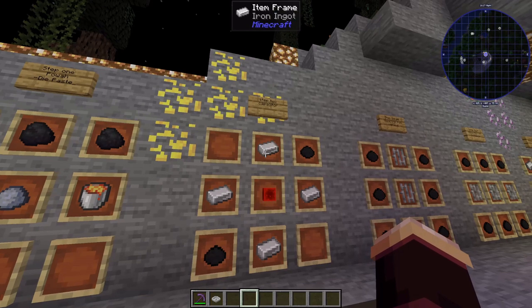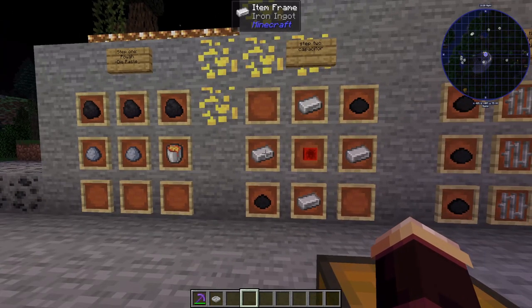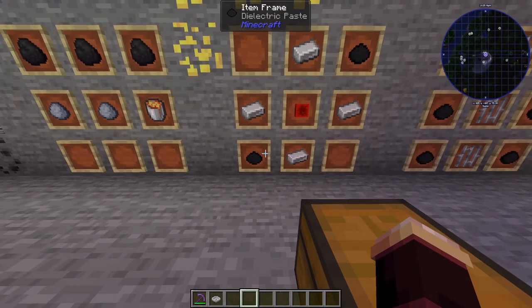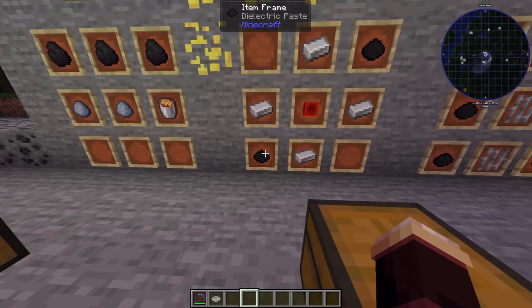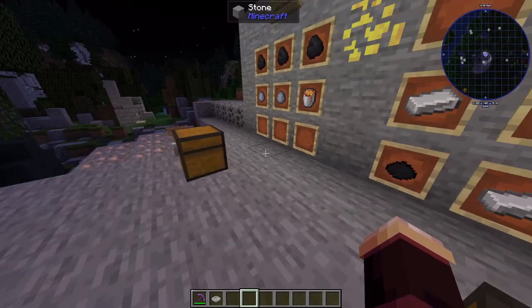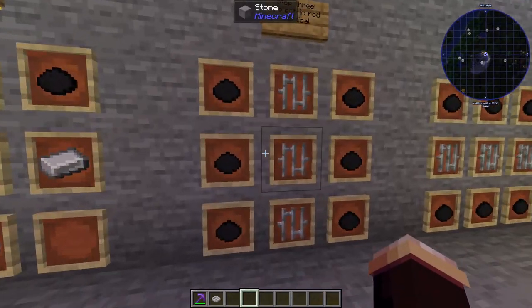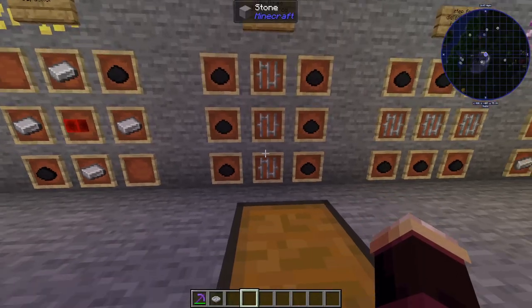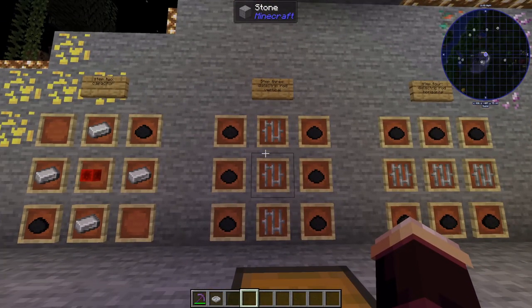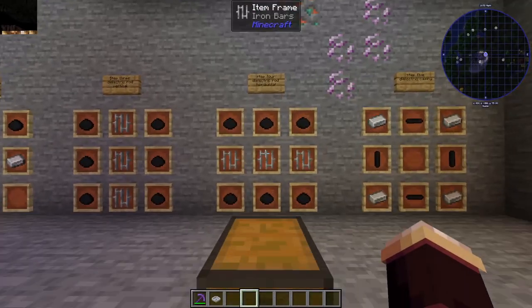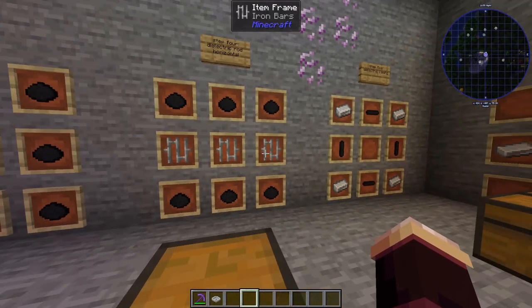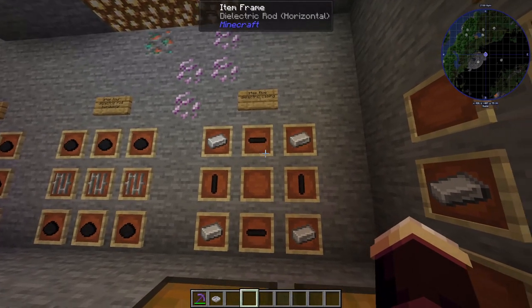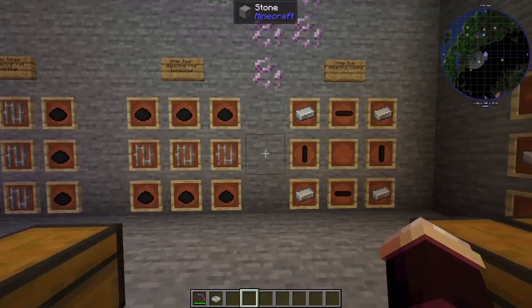Step 2, capacitor. Iron, some redstone block, and the dielectric paste. For this whole procedure, dielectric paste will be used, so like I said, please make at least a stack. And then we have the vertical and we have the horizontal. Iron bars equals dielectric rod vertical, dielectric rod horizontal. And then we have dielectric casing. So we need horizontal and vertical to make the casing.